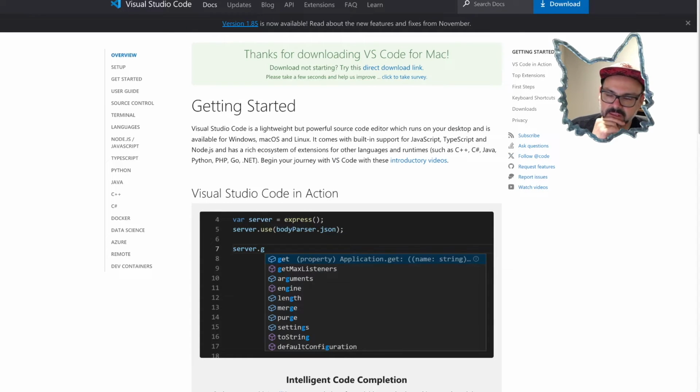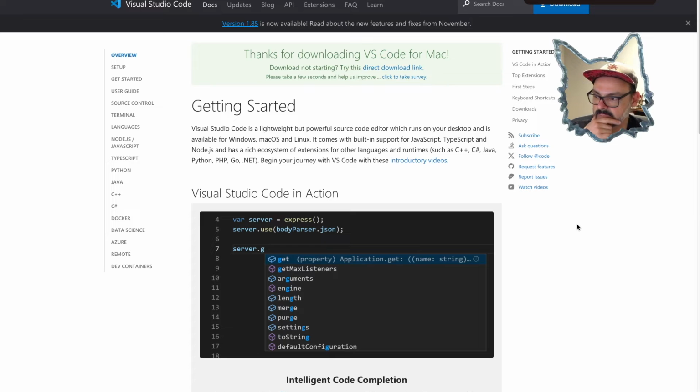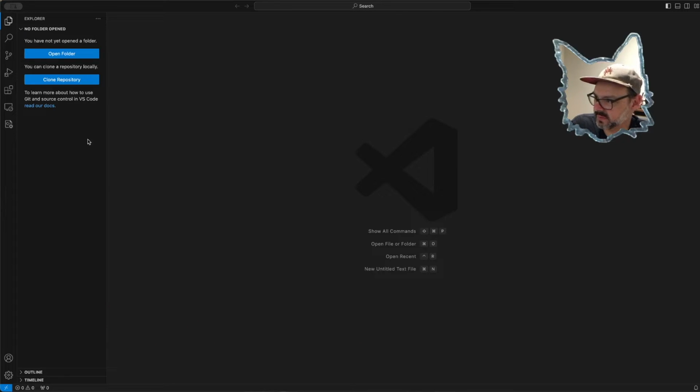right? Download will get started, and once it completes, you're gonna install it just like any other program for your system, right? So when you first install VS Code, you're gonna see this basically here.